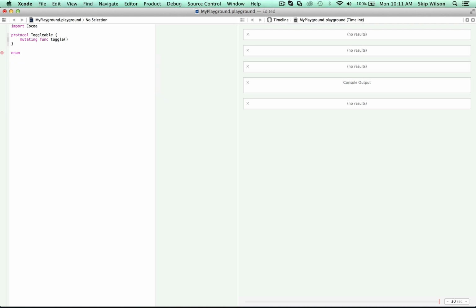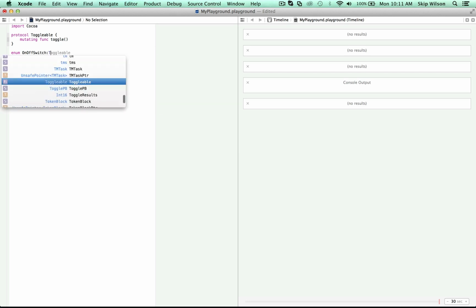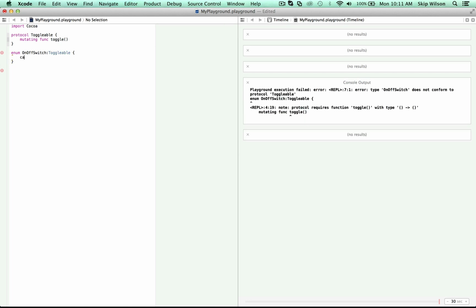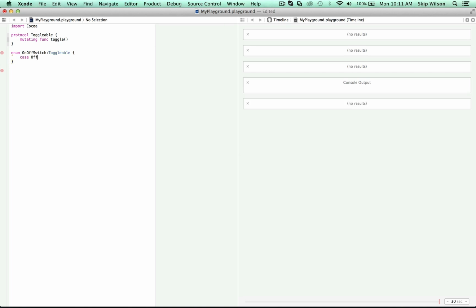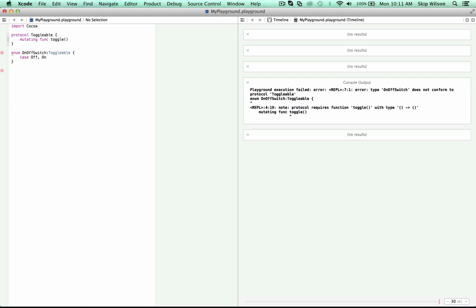And we didn't go into this in enums, but now we're going to go a little deeper, and I'm going to show you the power of writing methods within the enum. So this enum is going to be called OnOffSwitch. It's going to be Toggleable, and it's going to have two cases, the case of on and the case of off. So we have off and on.